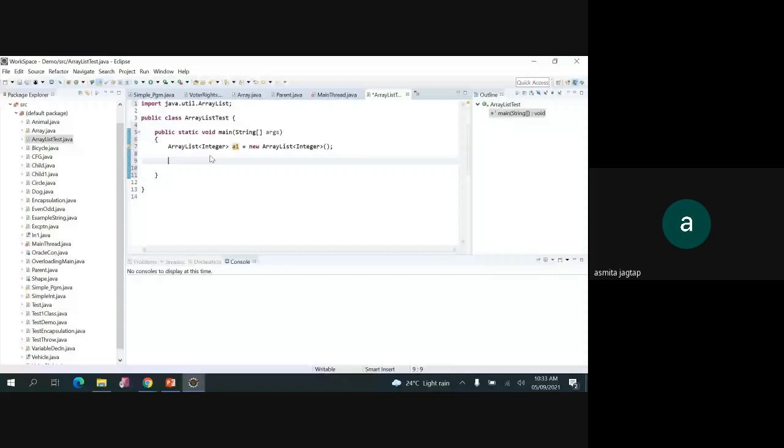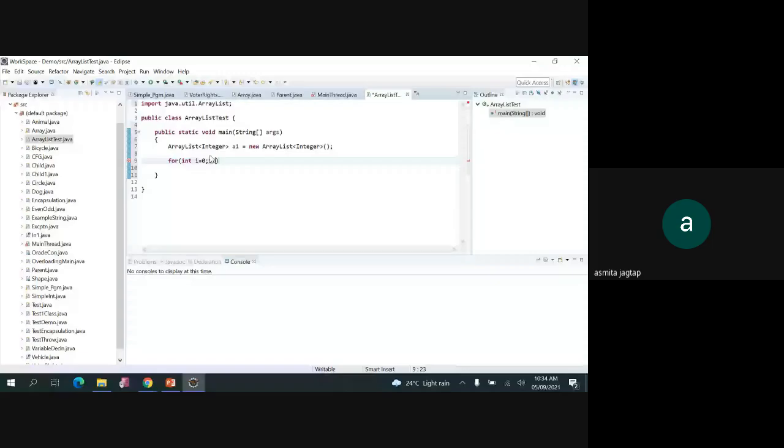Then what can we do? We will add 5 elements inside your array list. Right now my array list is empty. So how to do it? We already discussed the for loop, which is easy. We go within a for loop: i less than 5, i plus plus, which means we add elements until 5, so we are adding 5 elements inside the array list. So we'll write a1.add.